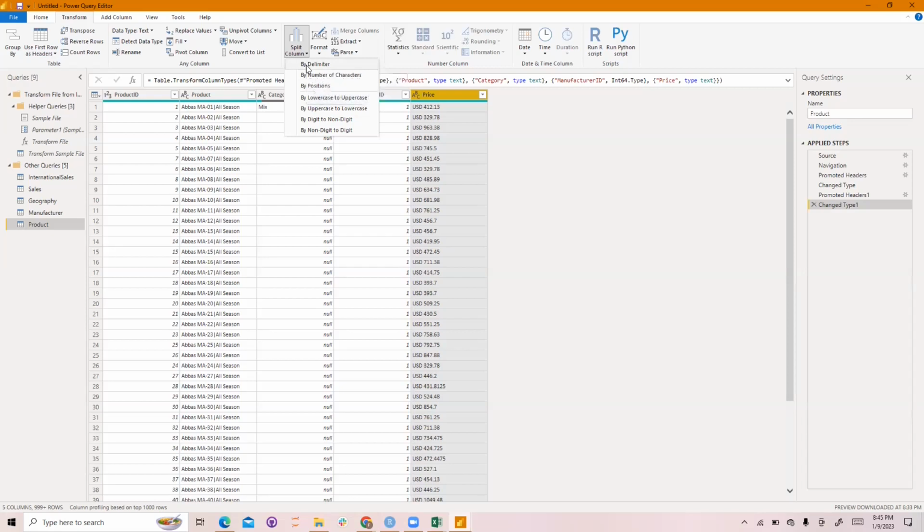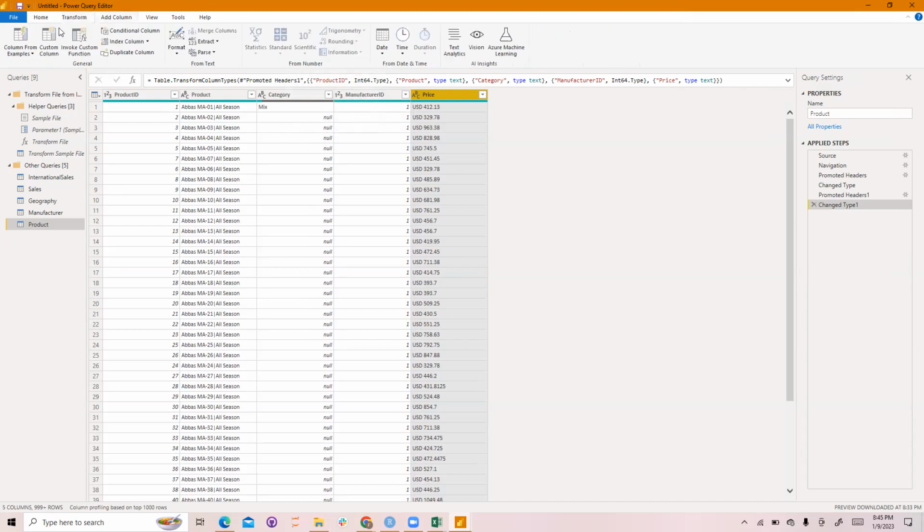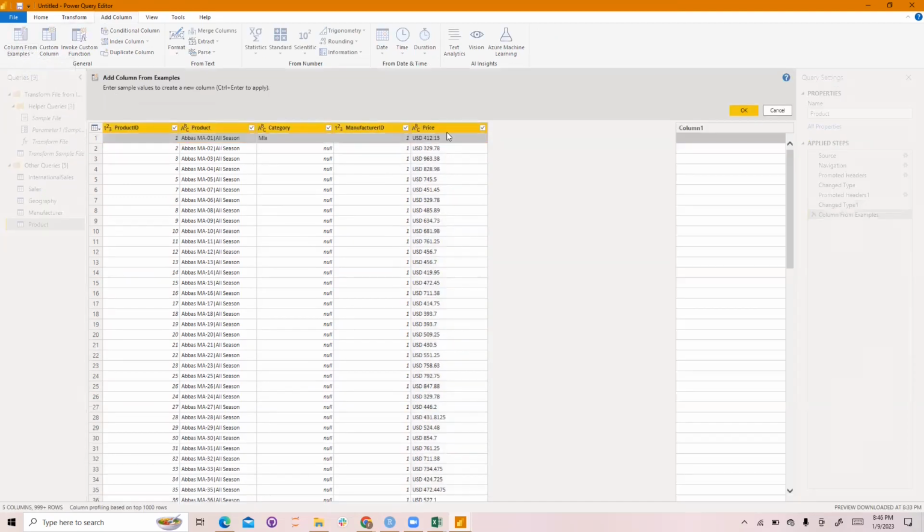I could say, okay, I want to split this column by delimiter or by number of characters, by positions, by lowercase, uppercase differences. Or better still, I could say, okay, I'm not even using that. I want to use this style: column from examples, from all columns. Can we see this column from examples there? Under this add column there.